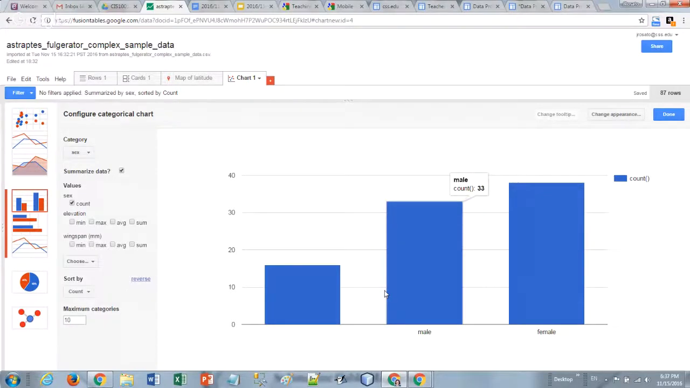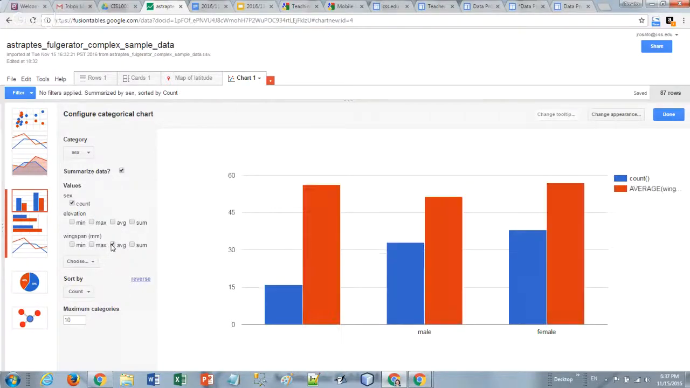If I had students working on a hypothesis like males have a larger wingspan than females, one of the things you could ask them to do then is to calculate the average wingspan, and they would just come over to that category area again, and under wingspan you'll see, because that is a numeric piece of information, they can apply one of these summary functions, min, max, average, or sum, to that data.